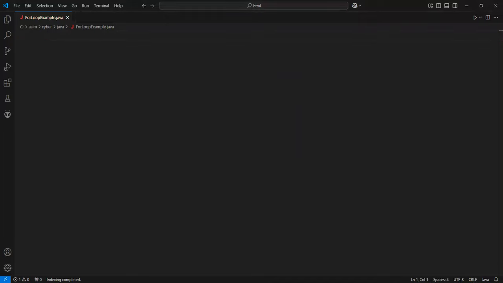Hey there! Let's walk through a Java program using a for loop. A for loop in Java is a control flow statement used to repeat a block of code a specific number of times. It consists of three parts: initialization, condition, and increment or decrement.